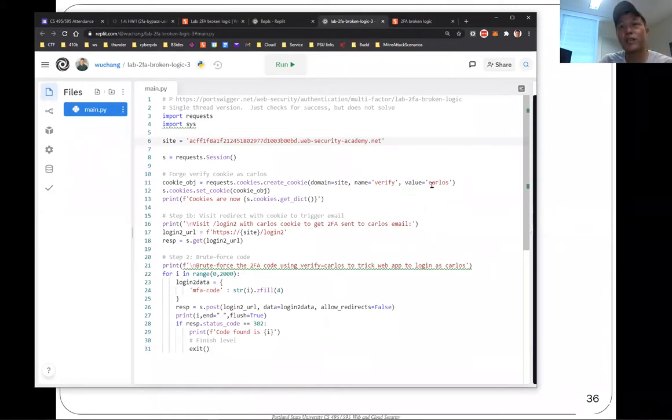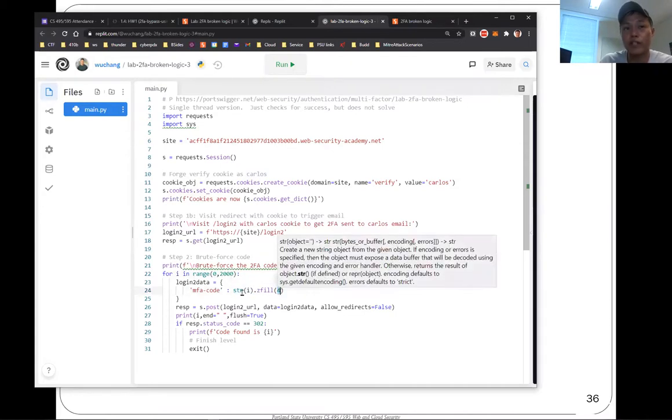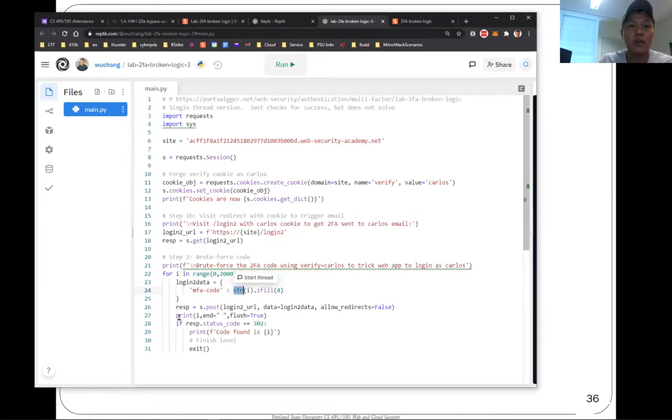So here I pretend to be Carlos. I get this cookie set. I get the 2FA code. And then what I'm going to do is brute force that thing because I don't have access to Carlos's email. So I go from 0 to 2000, and the MFA code is 4 digits, so the leading zeros must be given. That's what the zfill, the zero fill up to 4 digits, means in this case. And then I'm going to go for every single code in 0 to 2000.